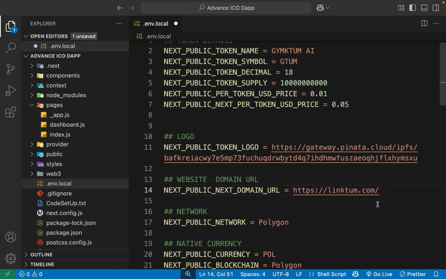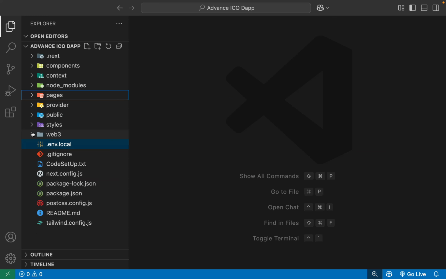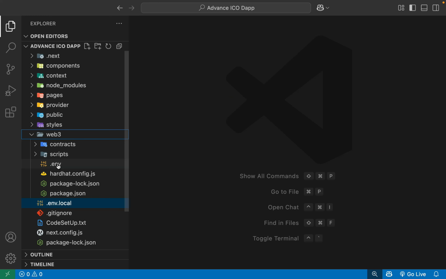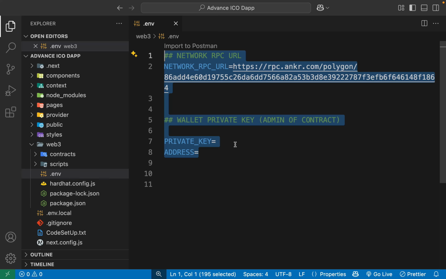Got it? Now simply close this one. Make sure to remove the environment variable which you have provided, but we haven't used it. So you can simply remove the environment variables like the private key. I have removed my environment variables from here, like the private key and the wallet address.